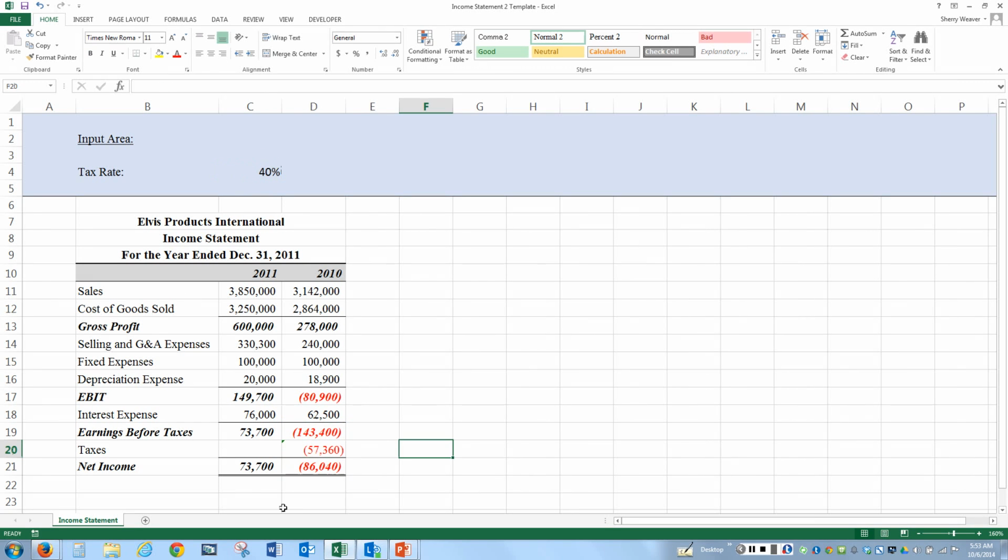and you'll see that it calculates a negative tax, and we know that there is no such thing as negative taxes. So in the case when you don't have any earnings before taxes, or it's negative, you should be paying 0 tax. So what we need to do is put a statement in here that tells us that.